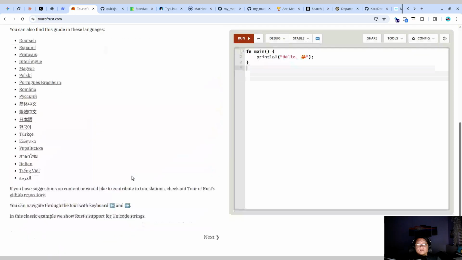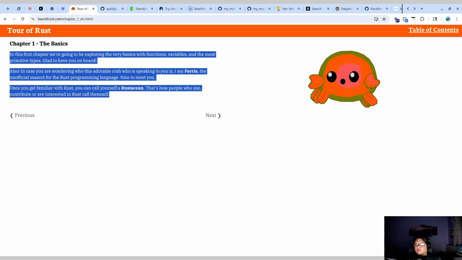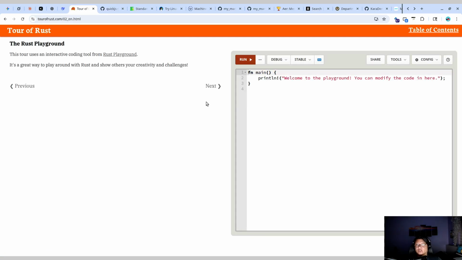Okay, I'm already lost on what to do. There is a next button. Okay. In this first chapter, we're going to be exploring the very basics with functions, variables, and the most primitive types. Glad to have you on board. Also, in case you are wondering who this adorable crab speaking to you is, I'm Ferris, the unofficial mascot for the Rust programming language. Nice to meet you. Once you get familiar with Rust, you can call yourself a Rustacean. That's how people who use, contribute, or are interested in Rust call themselves. No, I don't want to become a Rustacean.